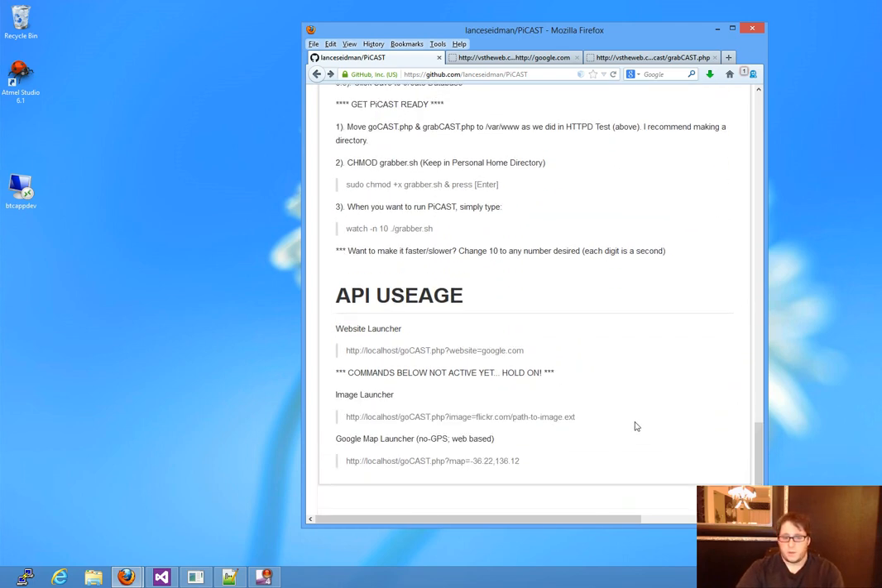And as you see here, API usage, it's very simple. You're just calling a simple PHP file and saying if you want a website, image, map, etc. And then hopefully by tonight, you'll be able to do YouTube videos full screen as well.